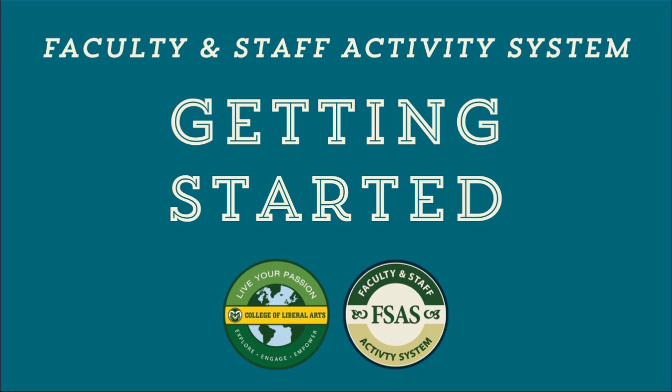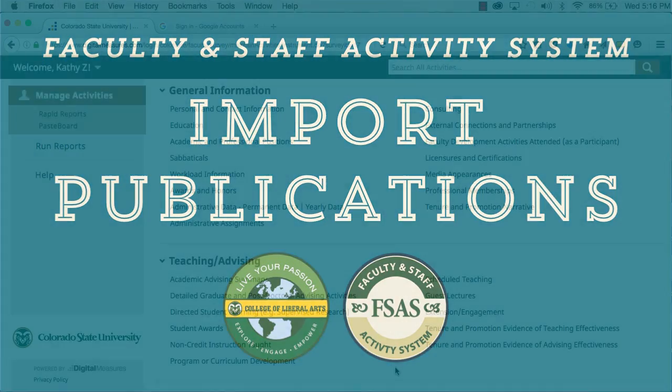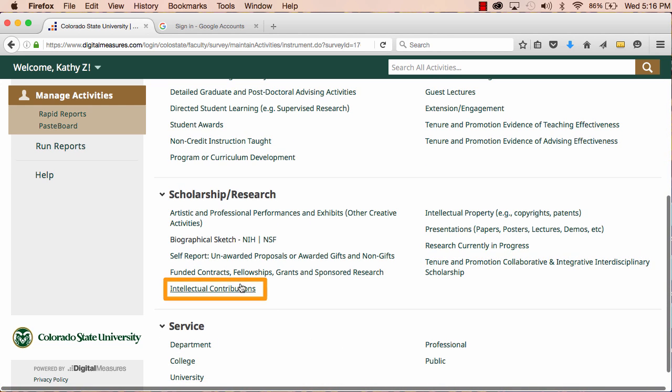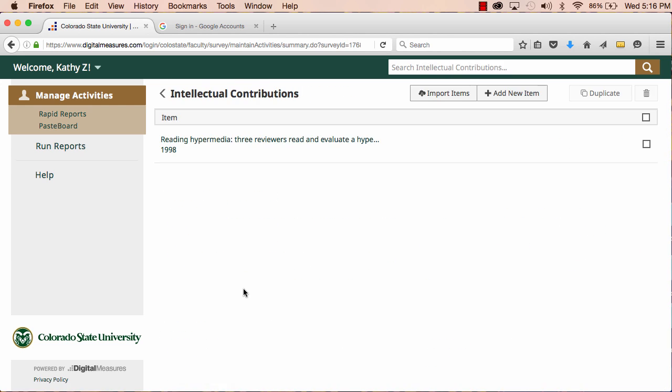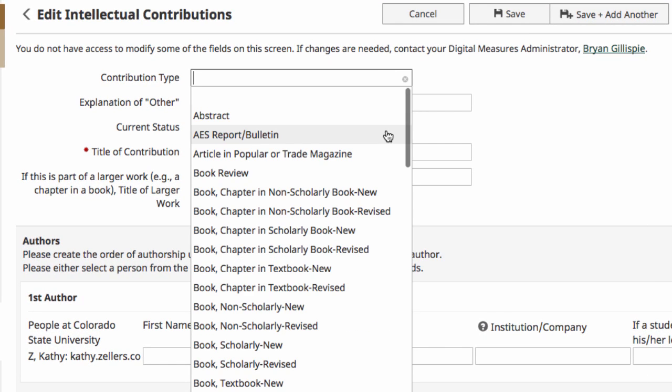In this screencast, I'm going to review how to import publications. The FSAS has a couple of tools that faculty can use to help them input activities and achievements. One of these is the Import Item tool found in the Intellectual Contributions section of Scholarship and Research. Intellectual Contributions is the area of the FSAS where you add your publications. Publications include scholarly articles that have been published in journals and books.